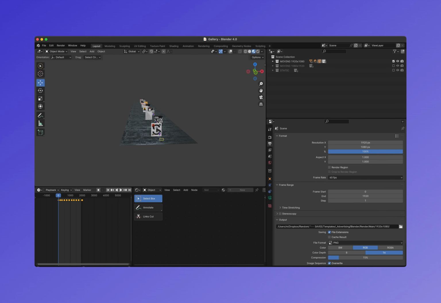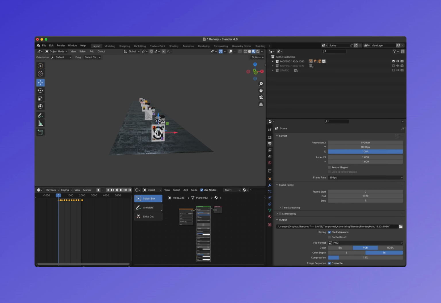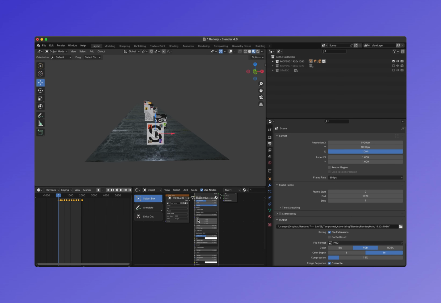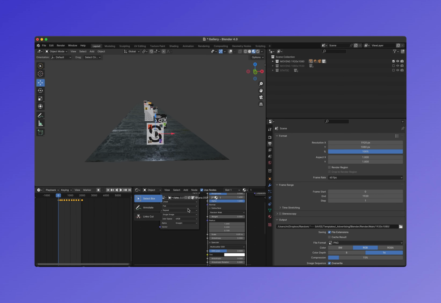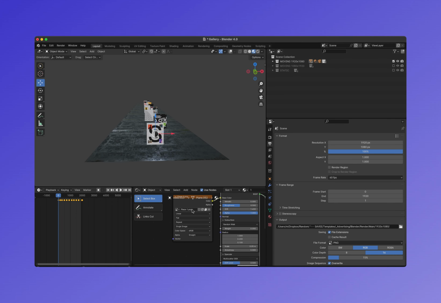So by selecting any of these assets, you'll see that within the shader editor, you have the node for this art piece. And then within the node, you have this little node, a smaller one, that we are going to use to replace the asset.